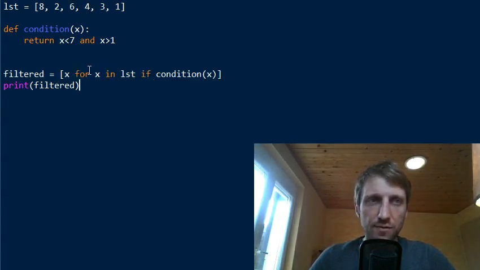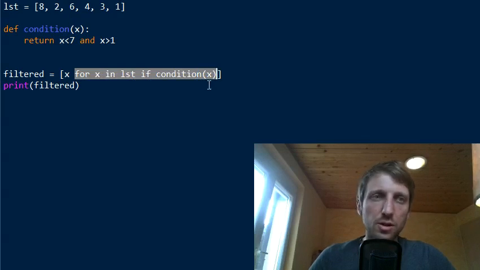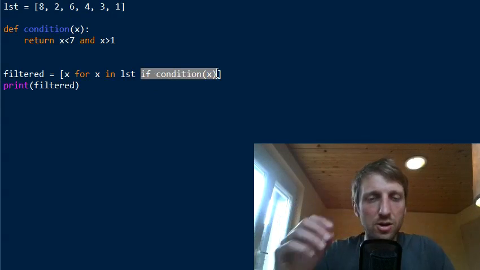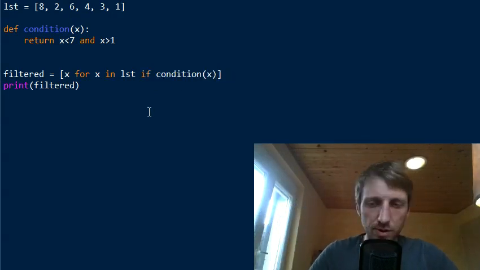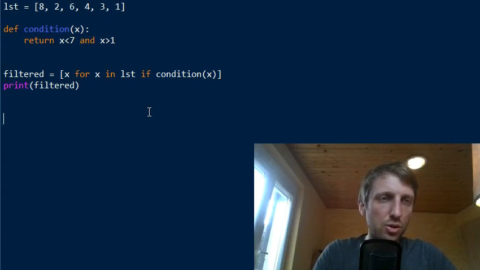So you just have the expression and the context part. You just add an if statement to restrict the context of the elements you want to include in the list a bit.